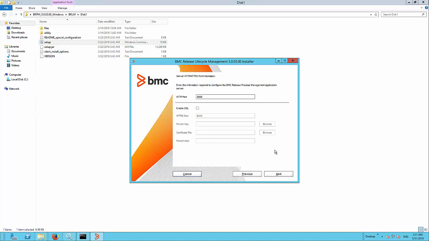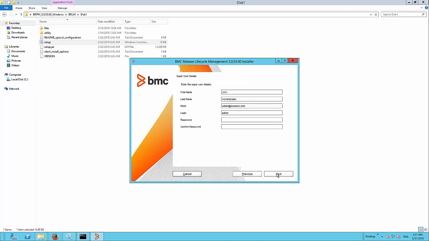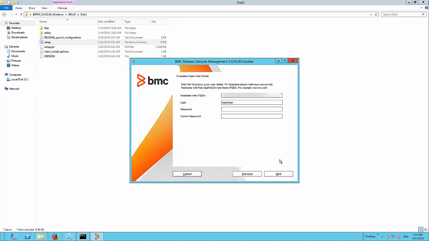On server HTTP/HTTPS port information page, select appropriate option. I'm using HTTP to access RPM server. Here's the HTTP port number, which refers to the port of Talkbox server. Hit next. Next is super user detail page, where we specify the details for first RPM user with administrative permissions. Hit next.